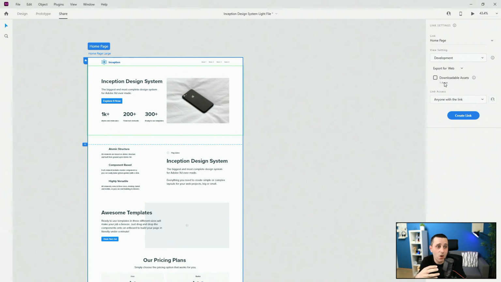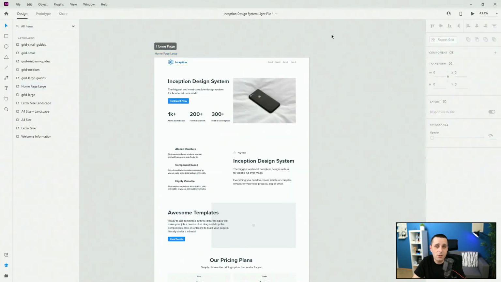So you can easily tick what you want to share with your developers. If you want them to download that or not, they're going to be able to download it in this particular size and scale. So however you created it inside of your design, the quality, you can share that image, or you can even share the original image and then they can scale it down in code for different purposes and for different sizes. So that's how easy it is to use Inception Design System Lightfile.